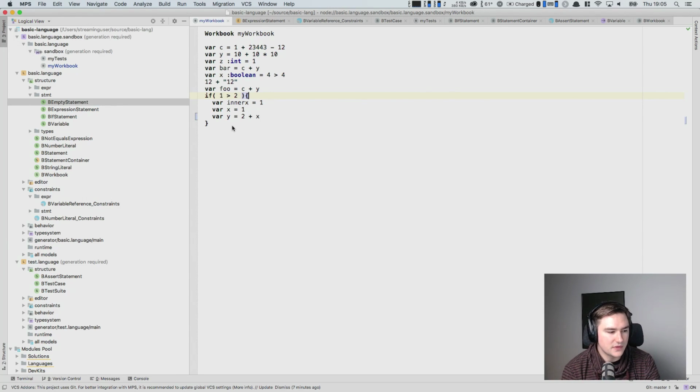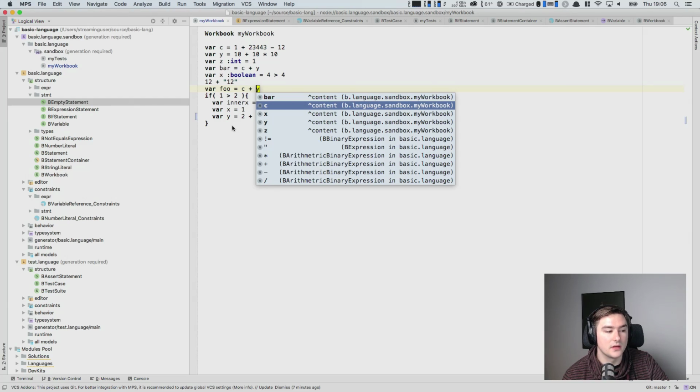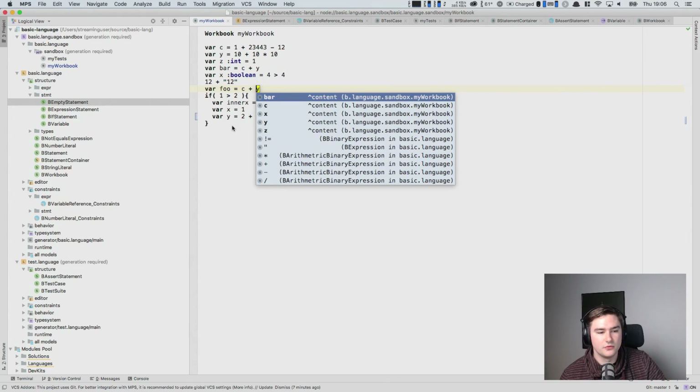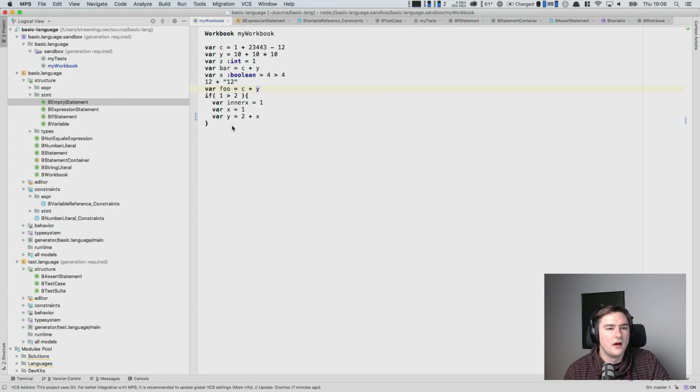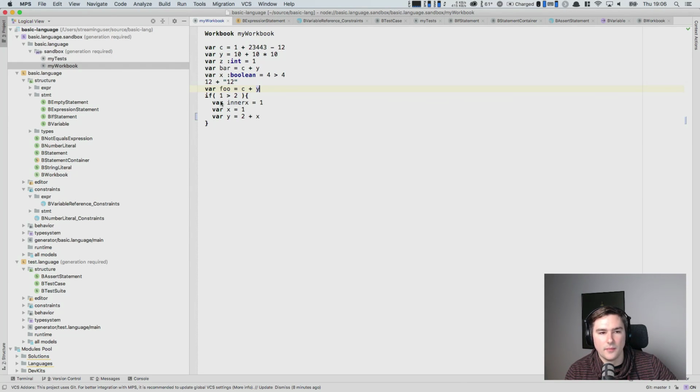So last time we added some additional features to the language. Mostly variable references with a corresponding scope, so that you can reference variables that were defined prior to the point where the cursor is in the program, so that the scoping doesn't allow forward references. We also added our first little language extension for tests. So we have a second language that allows us to define tests. That language introduced a new statement. We used constraints to only allow the statement in test contexts and nowhere else. And we also introduced the if statement here.